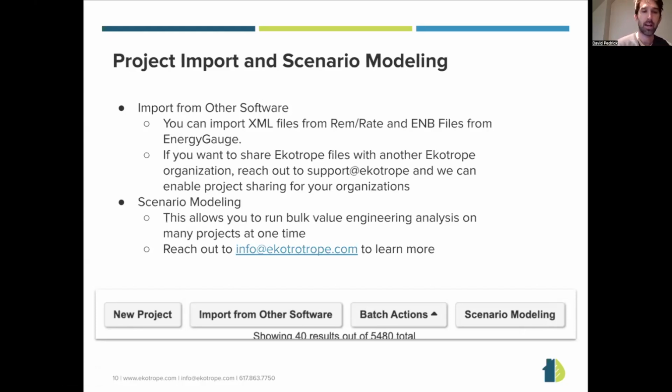The second thing that we want to talk about is importing from other files. There are people who share projects by downloading the REM XML out of Ekotrope, emailing that to somebody, and then they will upload that into their Ekotrope account from REM XML. And if you do need to share projects between rating organizations, you can contact support at ecotrope.com and we can help you share those things directly, so you don't have to export the XML and re-import it.